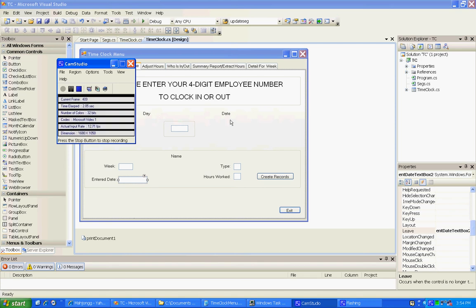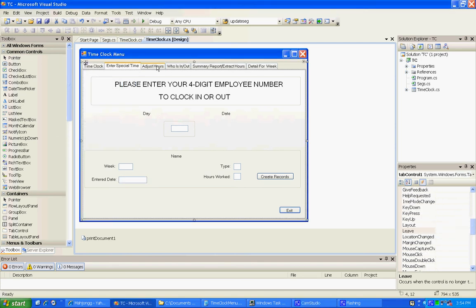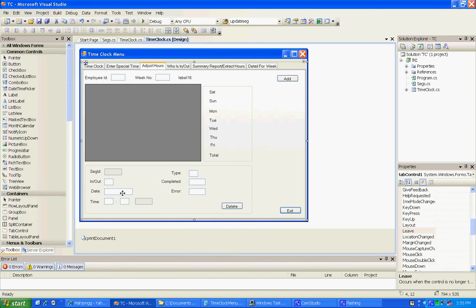Hey programmers, today we're going to continue working on our adjust hours section, and we're going to do this date box. And I've already done it because I had to test it and there were some bugs in it, so it's a good thing I did do it first.